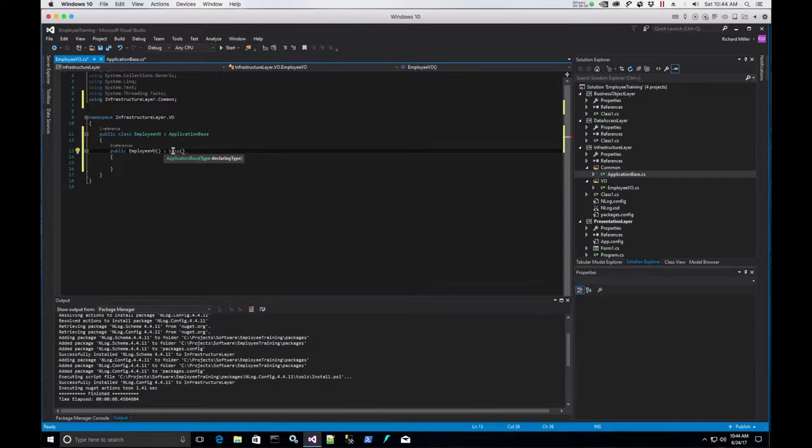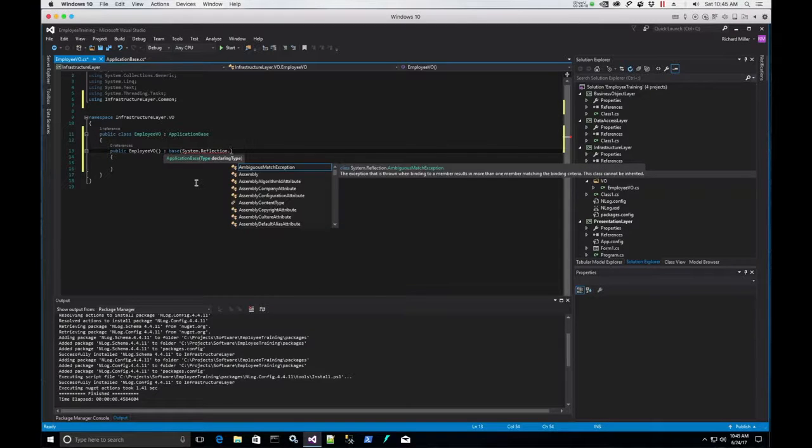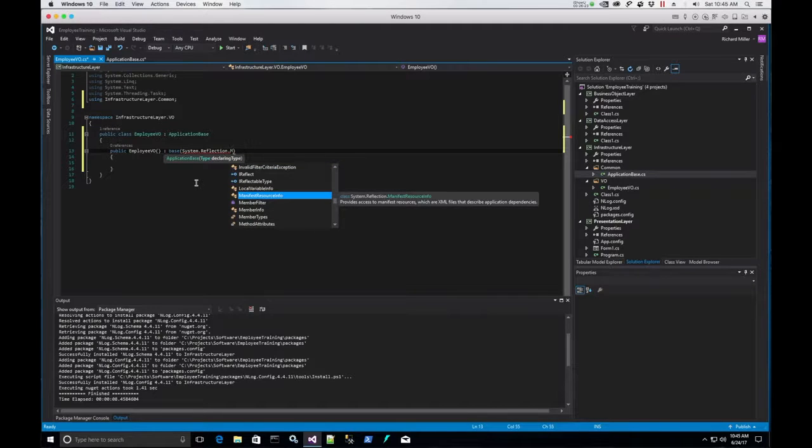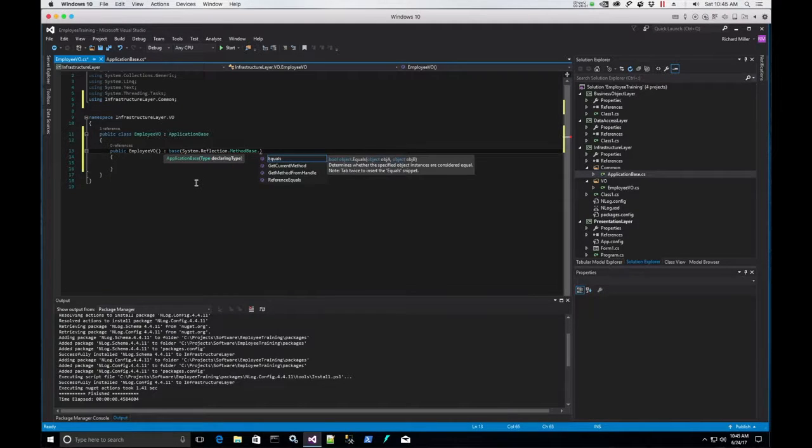Base. And then I'm going to say, so what we need to do at this point, we need to use some reflection. So System, okay, System.Reflection. This is where I always get a little jammed up here. And let's see, method, it's MethodBase.GetCurrentMethod.